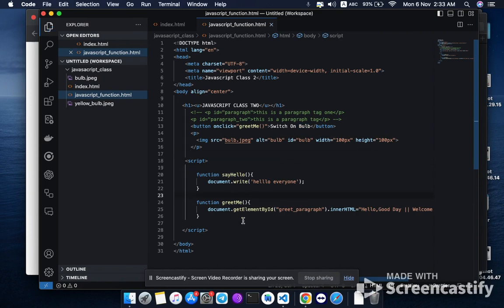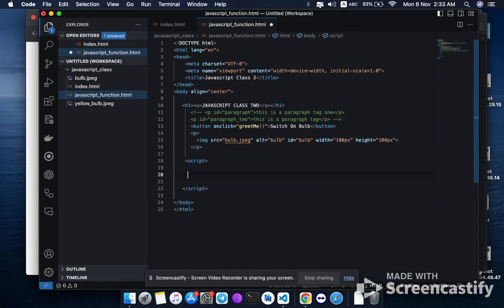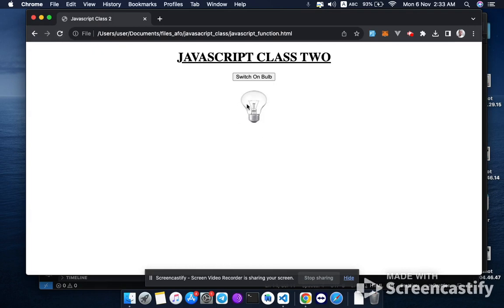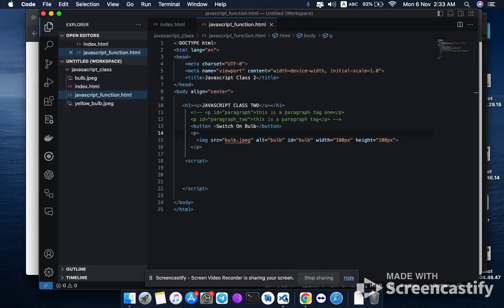So now let's load this. Let's get rid of these functions since we are not using them. Let me remove this too, and reload. So we have our bulb here. What we want is that once someone clicks on this bulb, the bulb will switch on. Once the bulb switches on, this text will change to switch off bulb. And once you click on switch off bulb, the bulb will switch off. So how can we achieve that? What we will do is create a function.